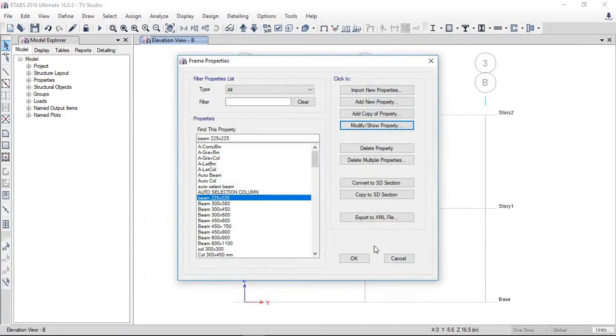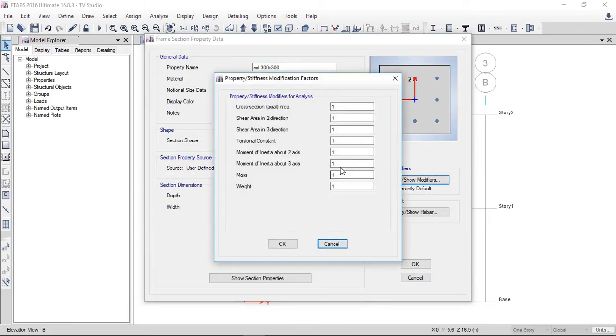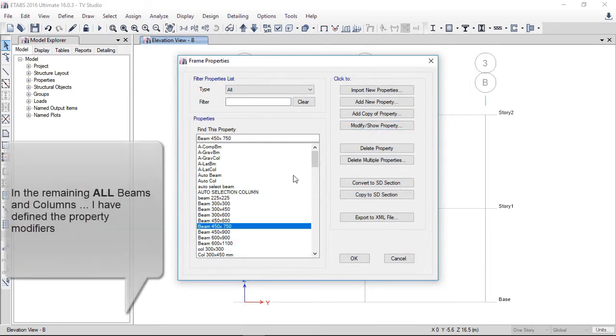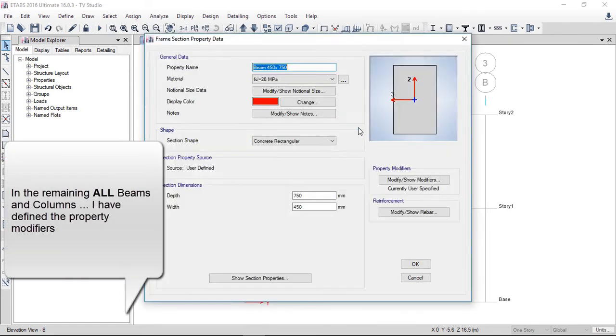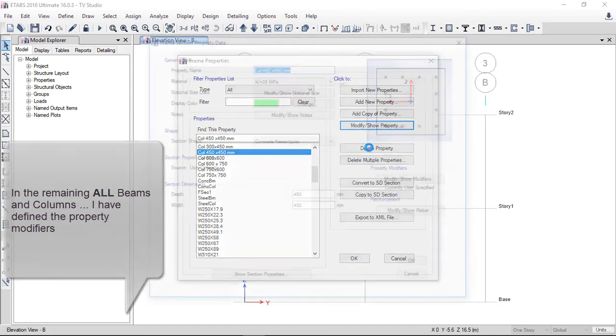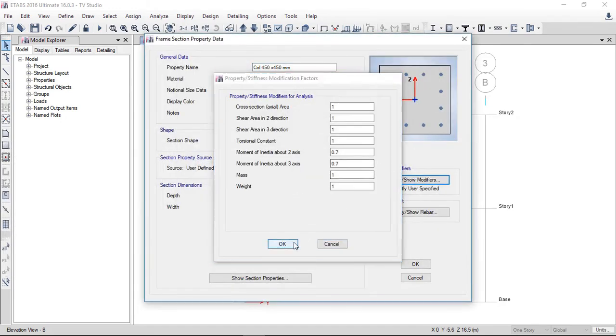Okay, and I have not defined it in the column 300 by 300 either. Modify property. Here I will put 0.7, and in the two directions also, because in columns both moments are usually present, Mx and My, so that's why I define both directions. Okay, you can also check in all the beams I have defined the property modifiers in the beam 0.35, and in any column you can check that I have defined the property modifiers.